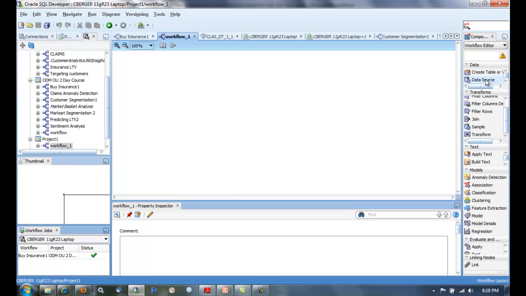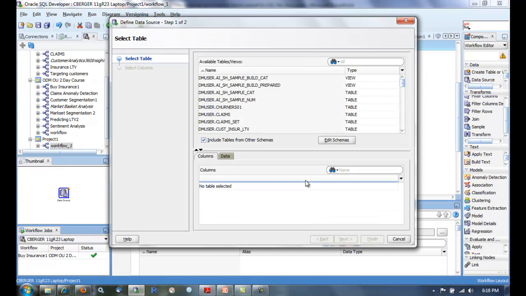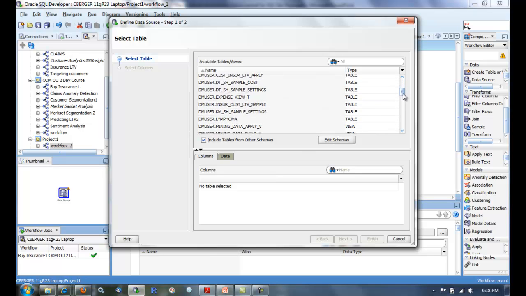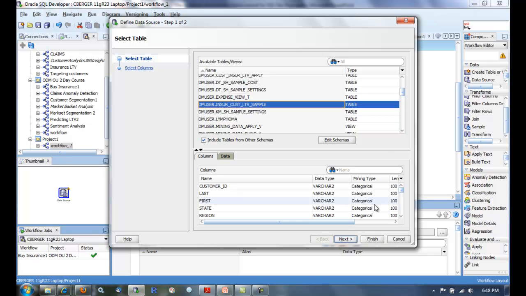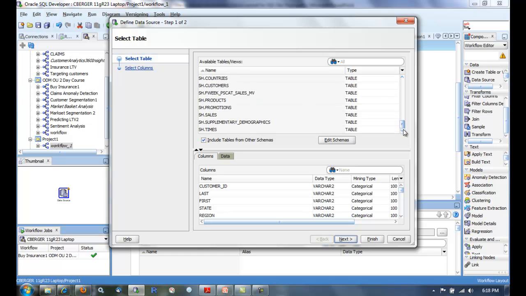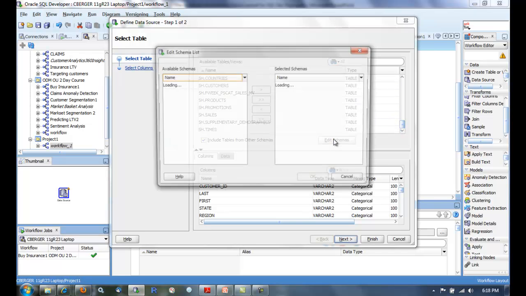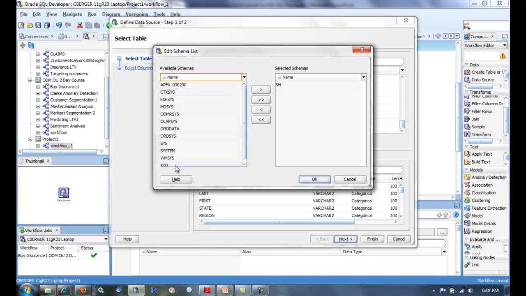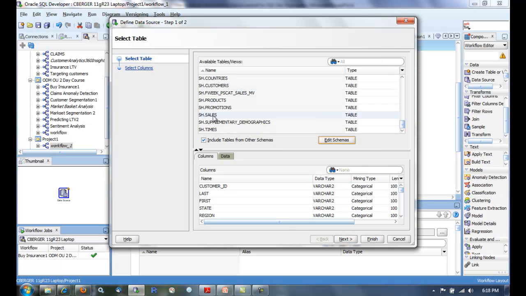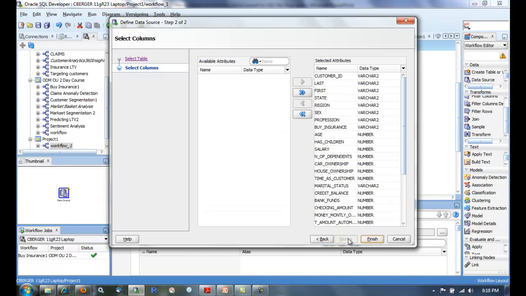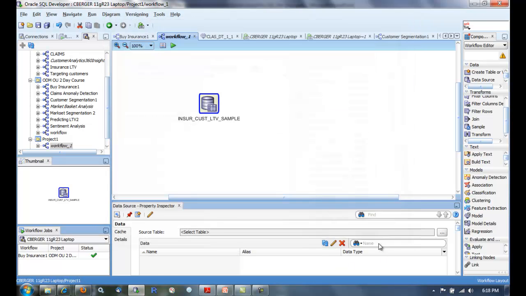The first thing I'm going to want to do here is grab a data source. So I'll go over here to the data area, click on that, and notice it immediately looks at all the tables and views that I have available to me. I'm going to deal with this sample data right here, insurance customer lifetime value sample, because that's what ships with the product. I can also go down here and join in other schemas. If I want to edit the schemas and add different schemas to this, that's how I do that. Those tables are now available for me to work with. I can include some or all the variables. I'm going to include all of them, and now that's my data in the workflow.